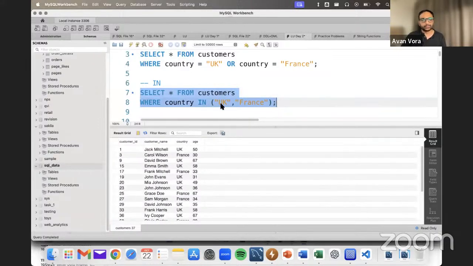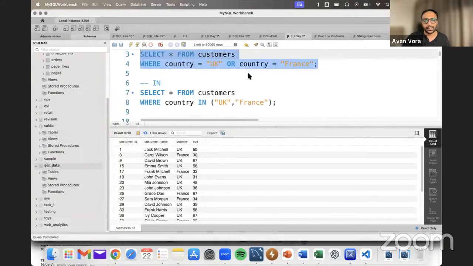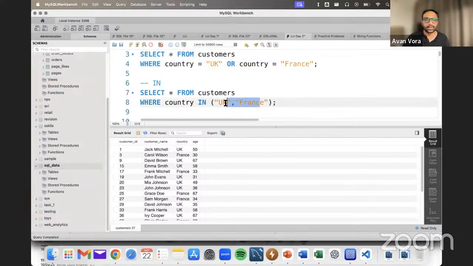Okay, what did this do? In UK, comma, France. Is the result looking similar? Yeah, basically you got the values for countries UK and France. It is actually doing the same thing as OR. Even here you got UK and France, right?